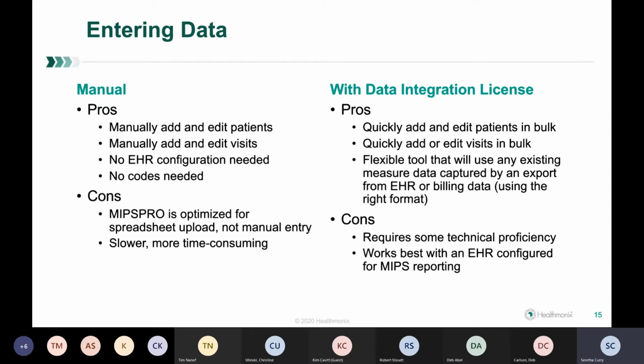In terms of entering data, there's a couple of different ways that you can enter data into the QCDR. You can do it manually, or you can purchase a data integration license. Typically, we recommend that people go the data integration route. Usually, EHRs, billing systems, practice management, you have access to some form of technology that will at least help you get some of the data into the system, if not all of it. But there are options here. So in terms of manually entering data, you can manually add and edit individual patients and visits.